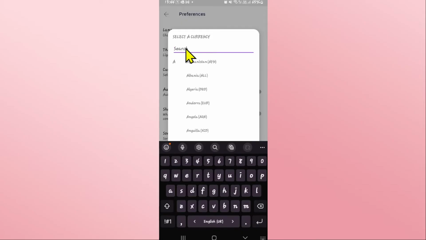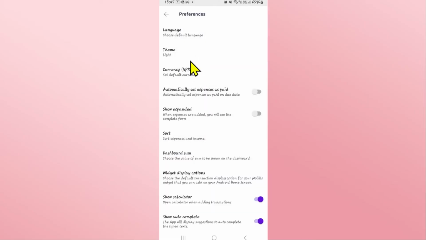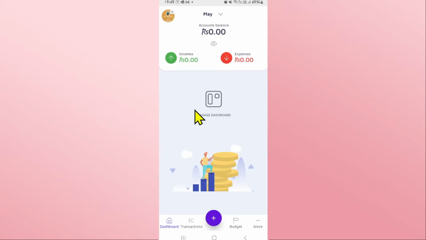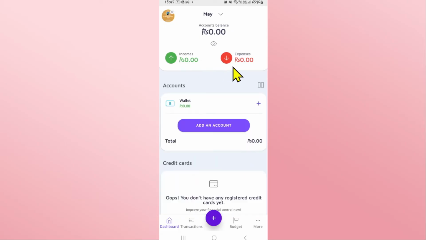You can use the search box and then search for your currency, and once you find it, you can simply tap on it and this new currency will immediately be set. And there you have it. That is how easy it is to change your currency within the Mobills application.